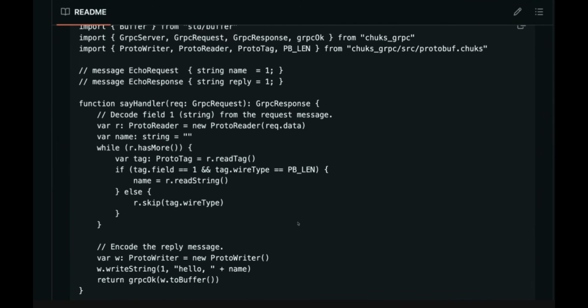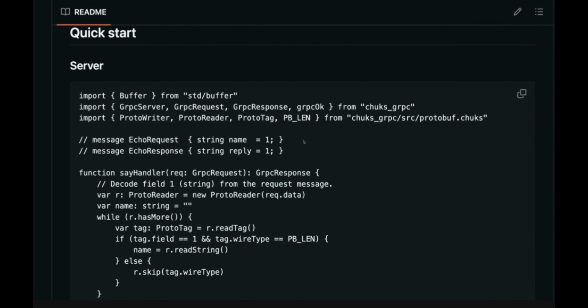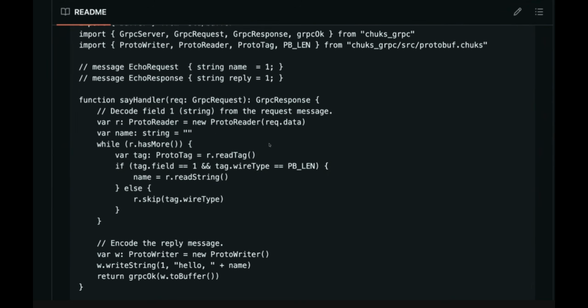So let me just run you through this code. So this is it. To install, you bring in your buffer from the standard library, the gRPC package. You bring in the gRPC service, the request, response, and gRPC OK, right? And for the proto buffer, still coming from the gRPC, you bring in the proto writer, proto reader, proto tag, PB length, right? Now, that's the proto binary length.